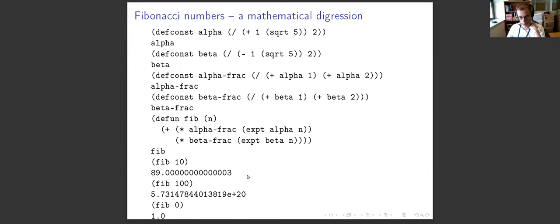89.0000 and so on, ending in 3. And the 100th Fibonacci number, it will cheerfully give us as some value like that. So suddenly it's super, super fast. It returns the same values as before, but now the really, really slow recursion that we had is super, super fast, because we have done the extra bit of maths to get a closed form, and the result just pops straight out. Right? There's no work to do, essentially.